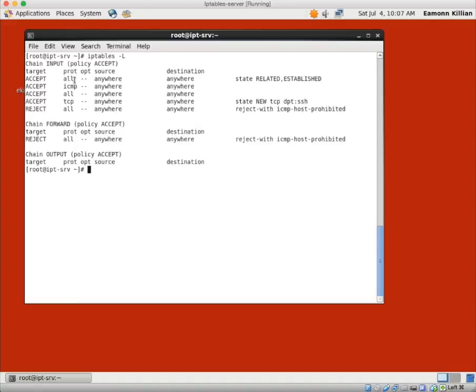So it's accepting all from anywhere. It's accepting all ICMP ping requests from anywhere. It's rejecting ICMP with host prohibited. So this is the default standards. Here's our three chains, our input, our forward, and our output. We will be modifying input and output.